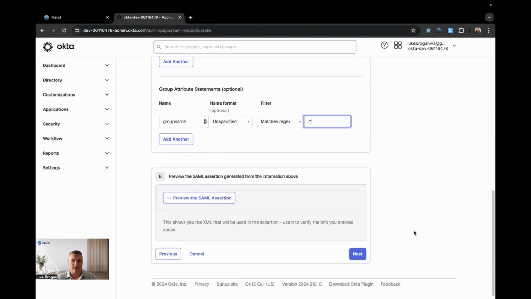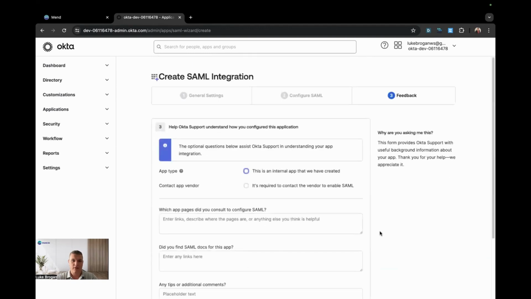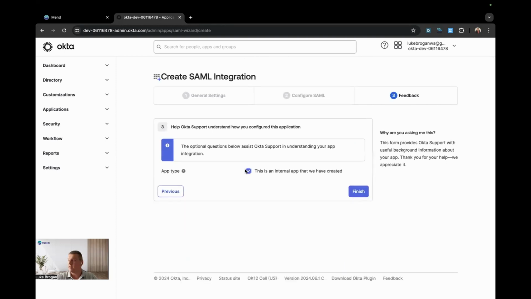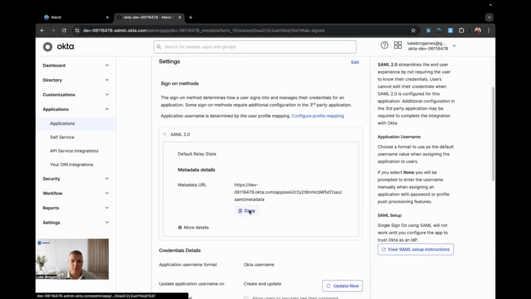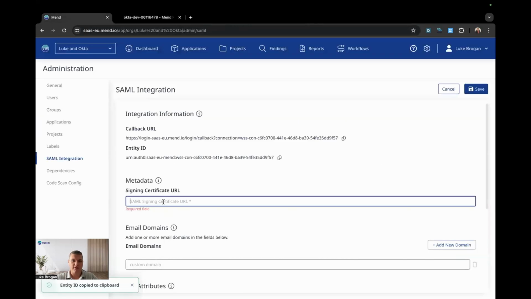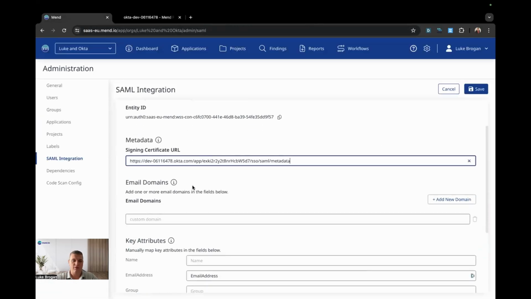So that's pretty much everything in this form here. You can go ahead then and click next. Make sure you flag this as an internal application and then hit finish. Go ahead and copy the metadata URL and then paste that within the sign-in certificate URL of the SAML integration page in Mend.